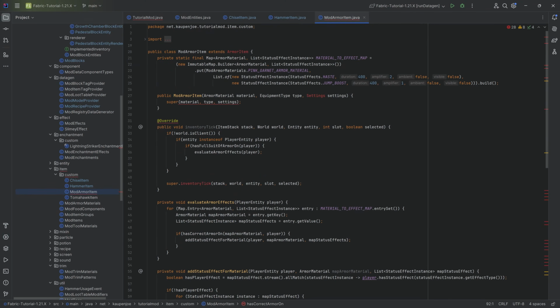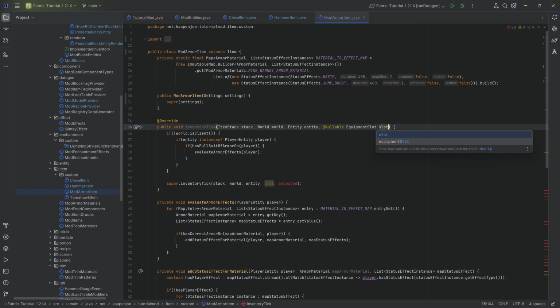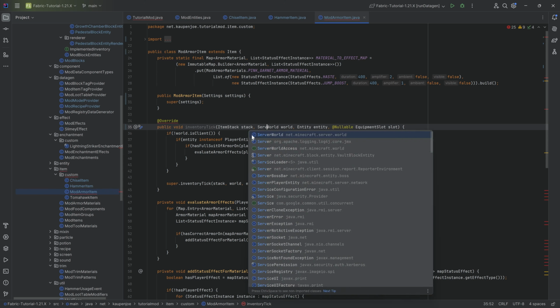And of course, our lovely mod armor item class where, yeah, it's no longer an armor item. So this is now an item, and it also doesn't take in any type over here. So it is now just settings right here. Pretty insane. And the inventory tick method takes in, instead of an int slot and selected, a nullable equipment slot, not equipment type, equipment slot, called slot. And then this is now a server world instead.